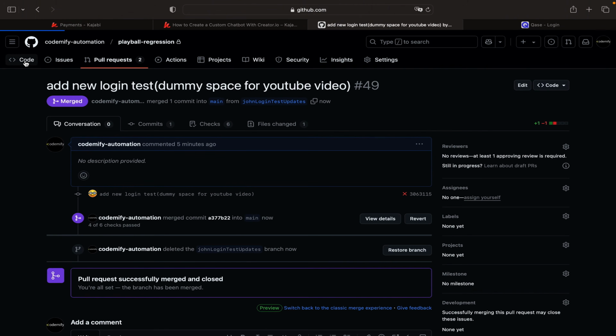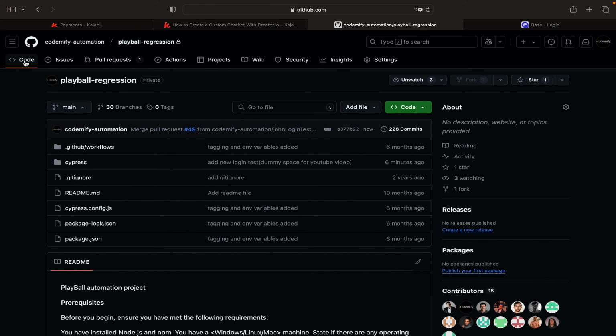Cool. Now let's go back real quick. I'll show you that our code was merged, and you can see merge pull request a couple of seconds ago. And you can see, in Cypress, 7 minutes ago, add new login test, dummy space for YouTube video. So that's the change that John created and I have just merged. So merged. Now you can see it right here.